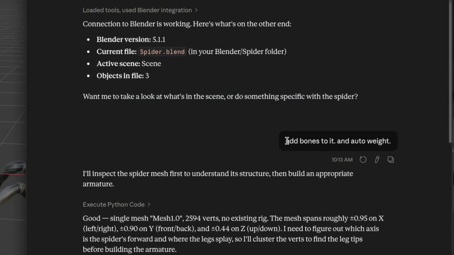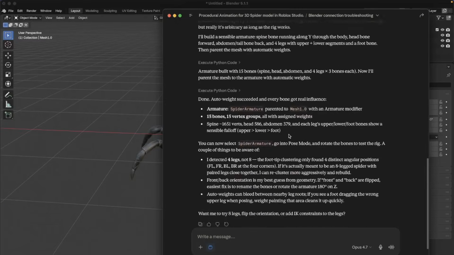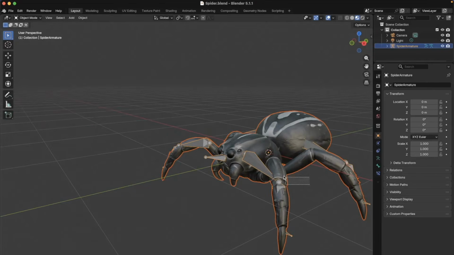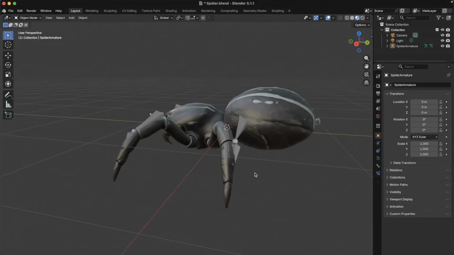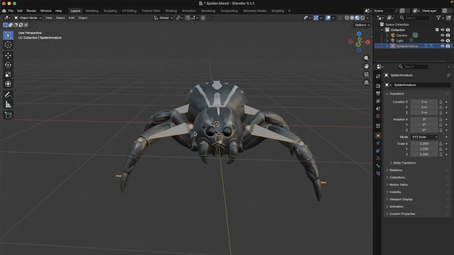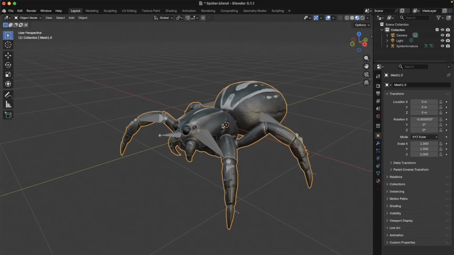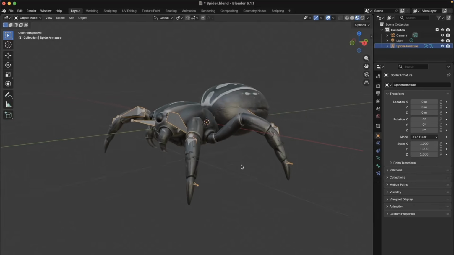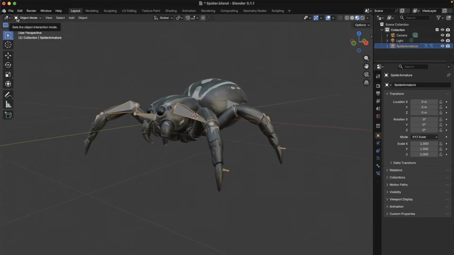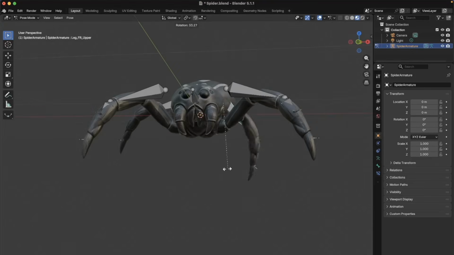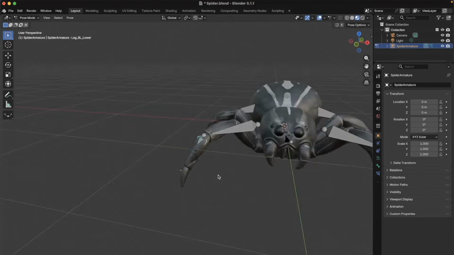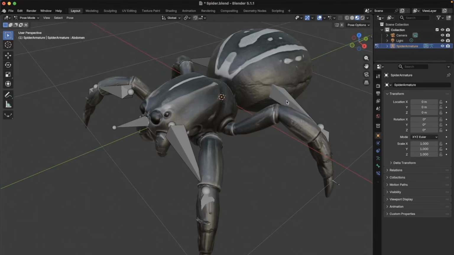Next I typed, add bones to it and auto weight, and Claude automatically created the armature and weighted the spider mesh. One important tip here, always keep your spider at position 0 and rotation 0 in Blender. That makes it much easier for Claude to calculate and build the rig correctly. Now switch to pose mode and test the bones. As you can see, the legs deform correctly.